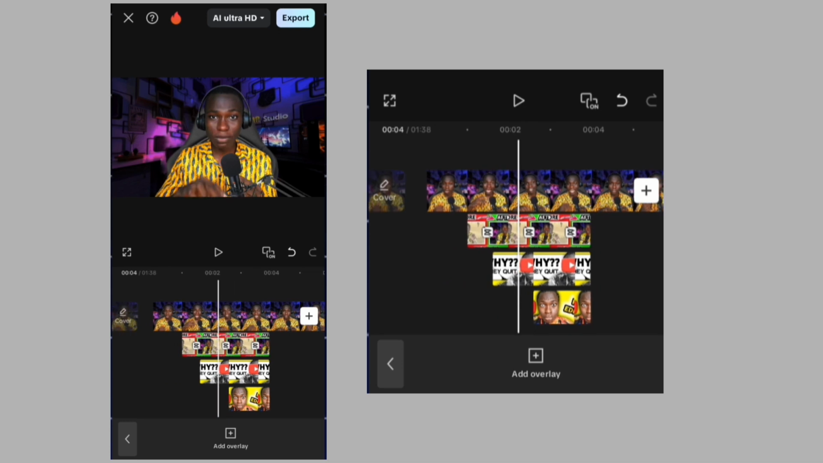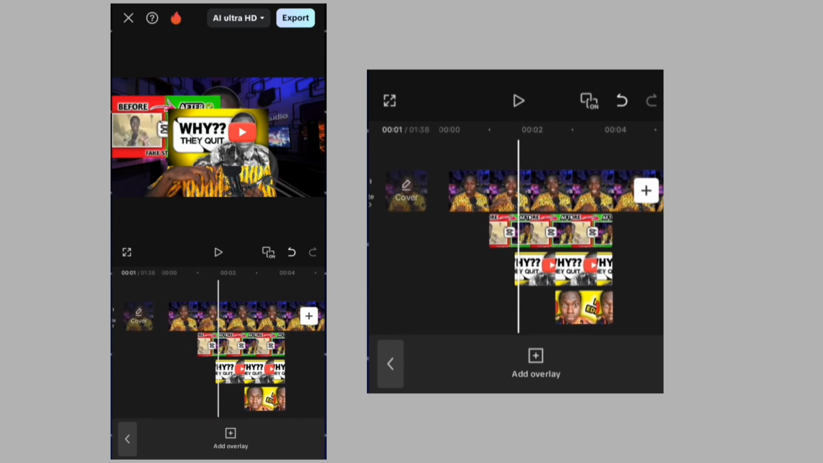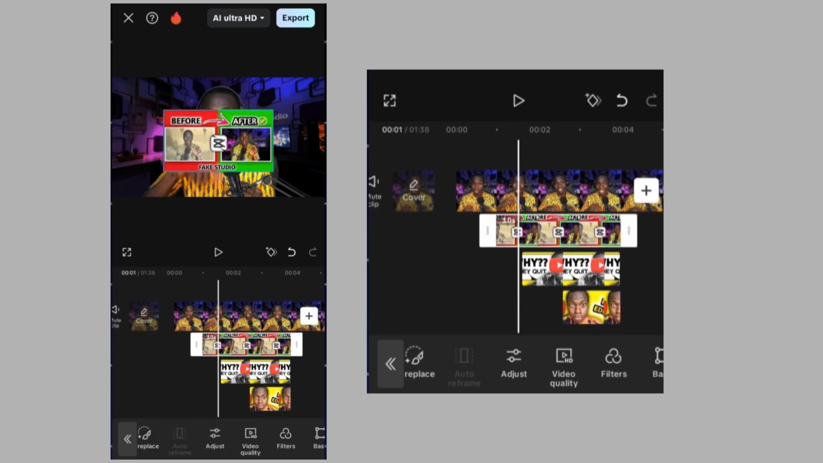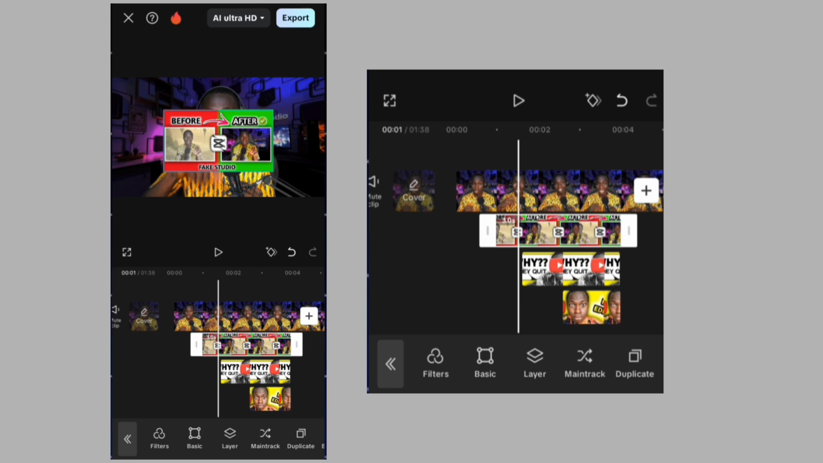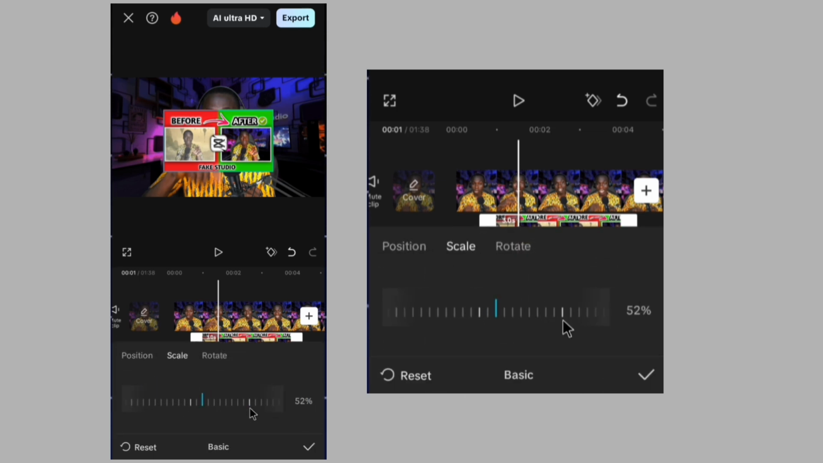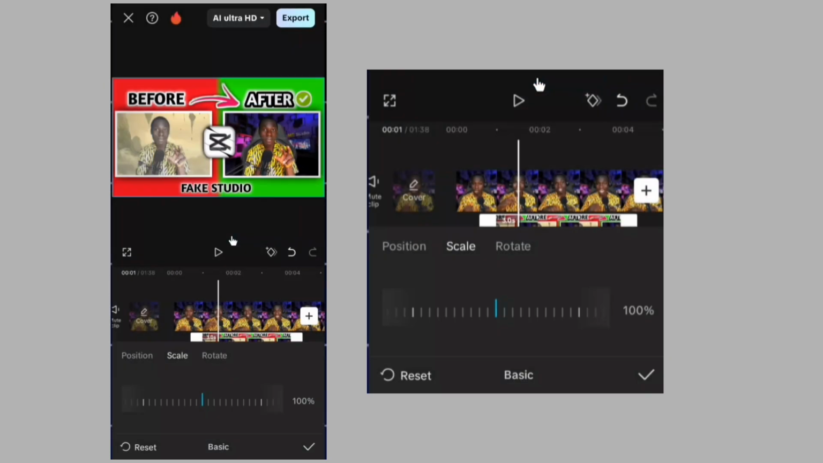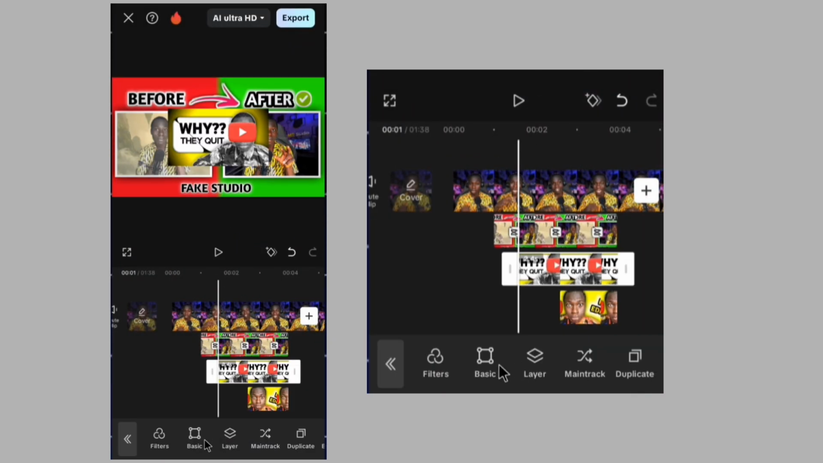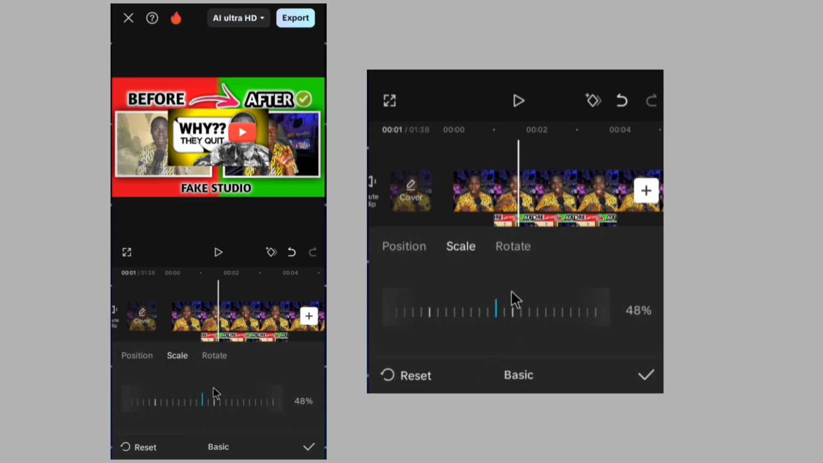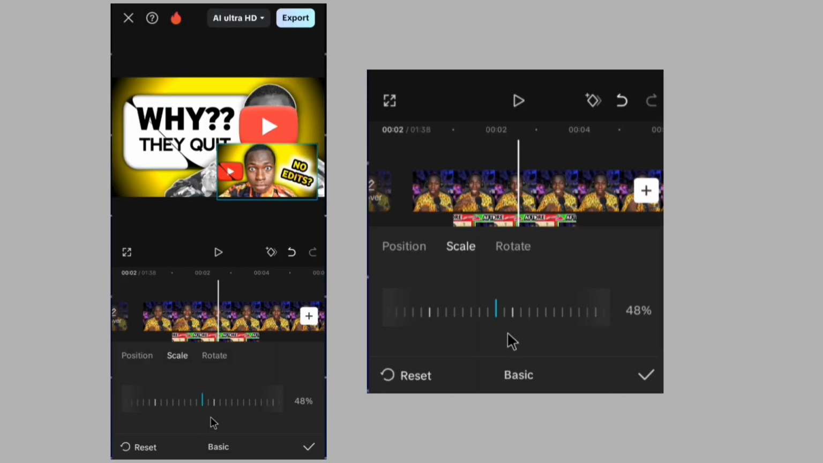Okay, so right now this is an effect that I just applied, but the one I usually use is making sure that all these things are fitting the screen. I'm going to be using the basic option, and then I'm going to scale this up to 100, or maybe I can choose to click on reset, and then it becomes in a full. I'm going to perform the same action on all of them. So right now this is how it's going to look like right now.